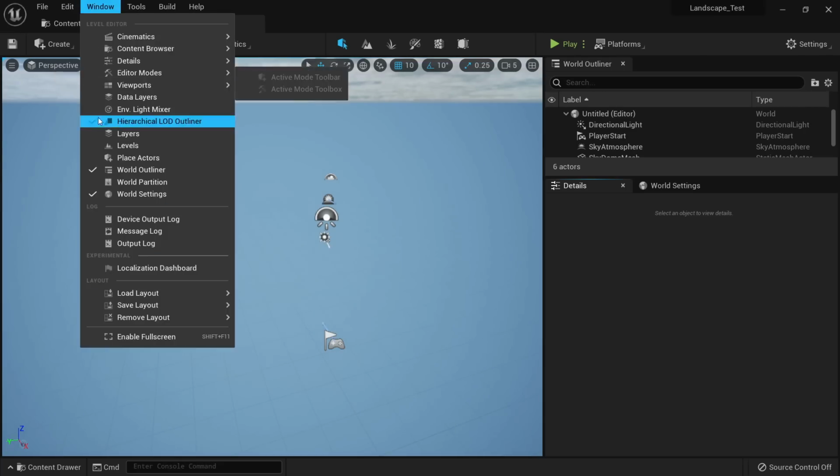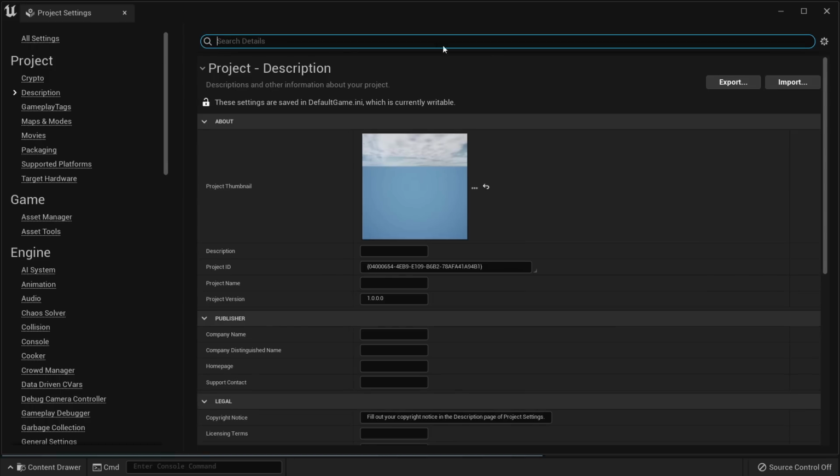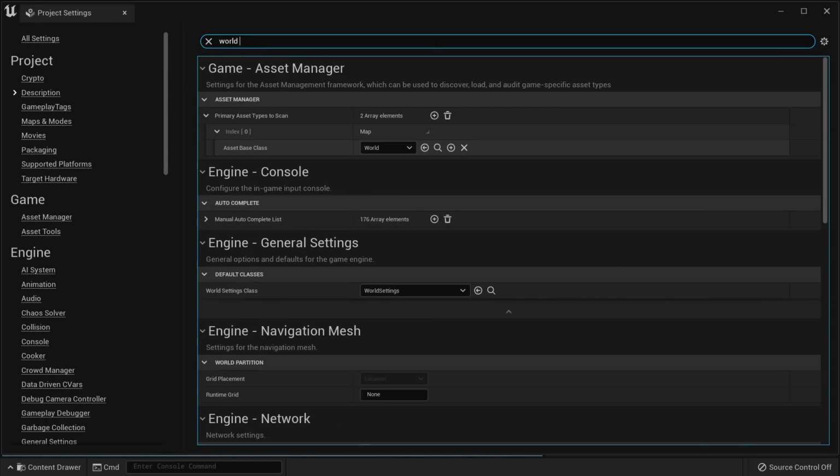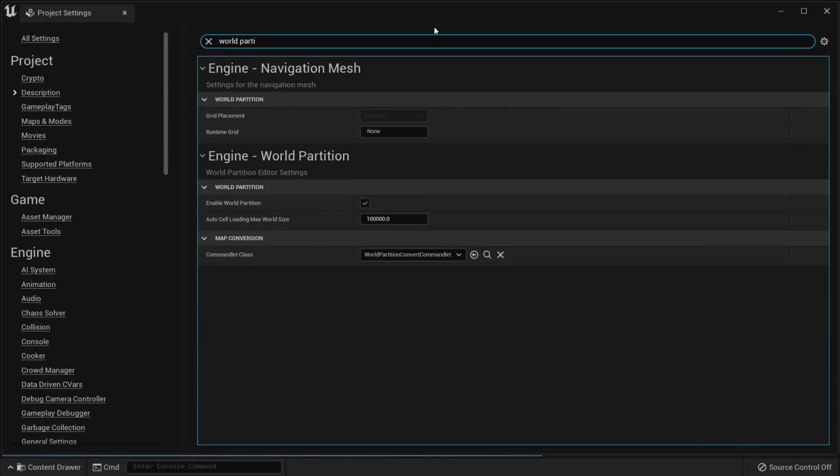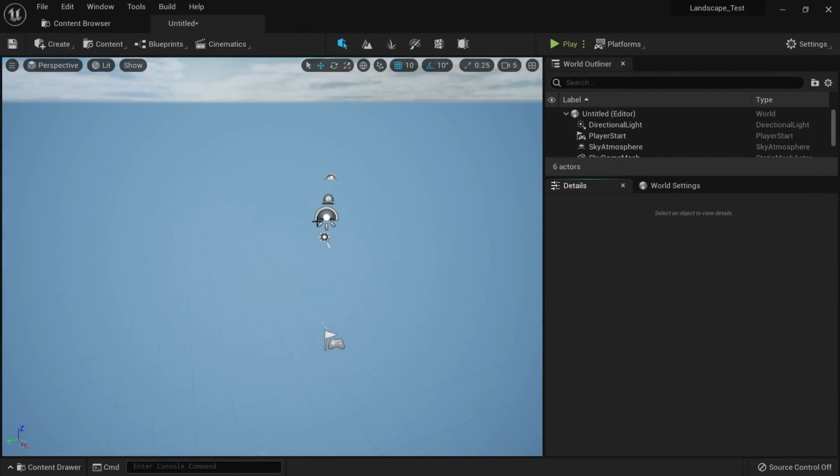Okay, so now we're going to take a look at the world partition. The first thing we need to do is go to Edit, Project Settings, and then type World Partition. And you will see here that I have Enable World Partition. I click this one, Enable, and I restart the engine. And once you do that, you will be able to use World Partition.